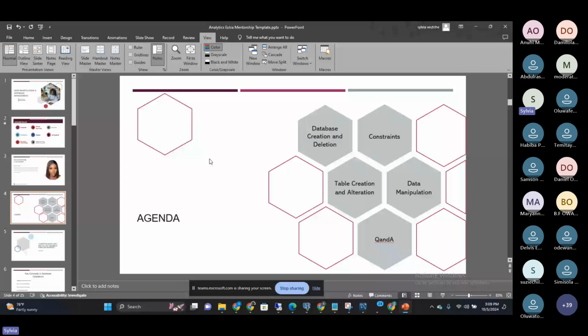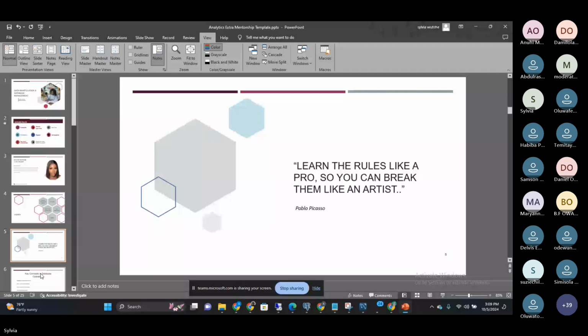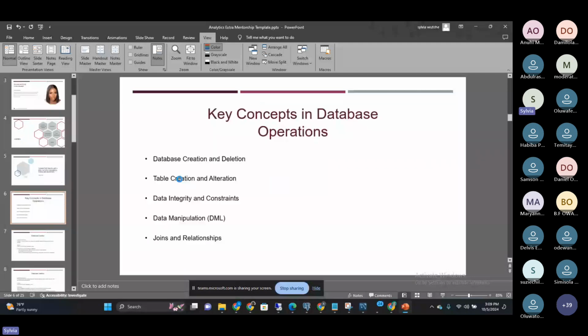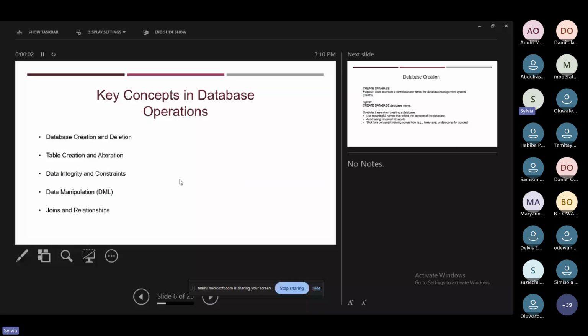These are key concepts in database operations. I hope you have learned about databases from your last class. Now we'll go into how they are run. We'll do database creation and deletion, how to create a database and, if we don't need it again, how to delete it. Then table creation and alteration, how to alter, modify and update tables. Then data integrity and constraints, how to make sure the data in our database is okay, by adding constraints to our tables. We'll also do data manipulation, then joins and relationships. This is what we'll be looking at today.